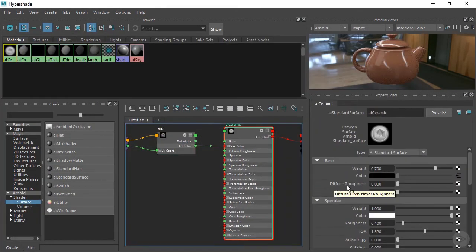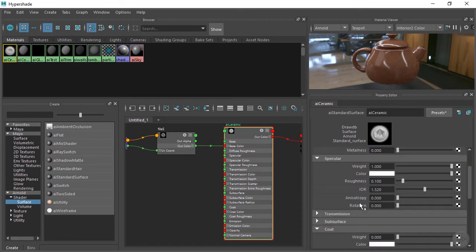All right, so we do want a diffuse roughness. If we're thinking about layers of ceramic, the base layer would be pretty rough. It wouldn't be super shiny. So we're going to use a diffuse roughness here of about 0.34. And we want to go ahead and take our specular weight down to 0.1. The roughness, let's take that up to 0.4. And the IOR, we're going to take that down to 1. Here we have a pretty rough surface.